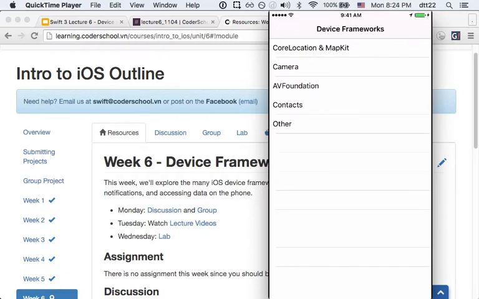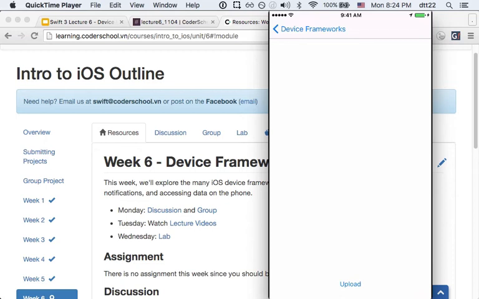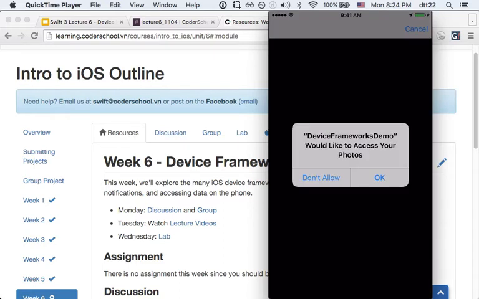When I tap this, it goes to a new controller, okay? And in this new controller, there's an upload button. So the default thing for the camera is beautiful. It's so easy. Tap on upload, and it will ask again. Don't do this at home, right?